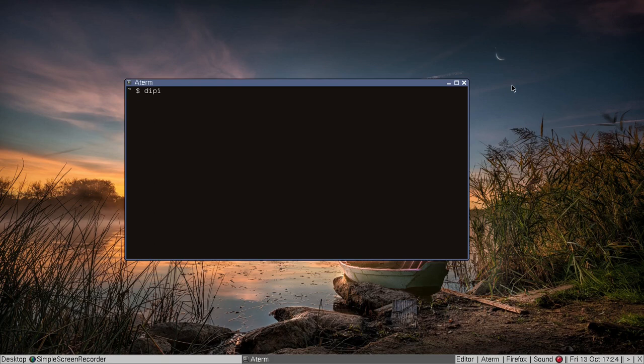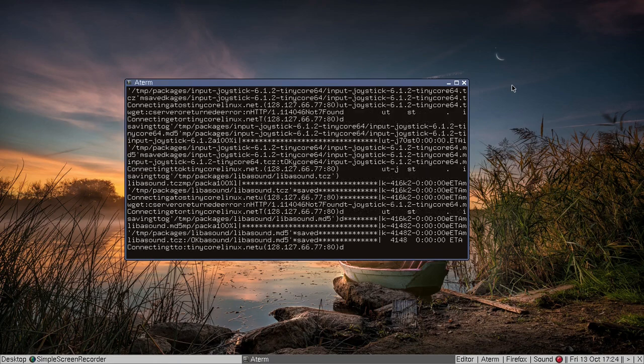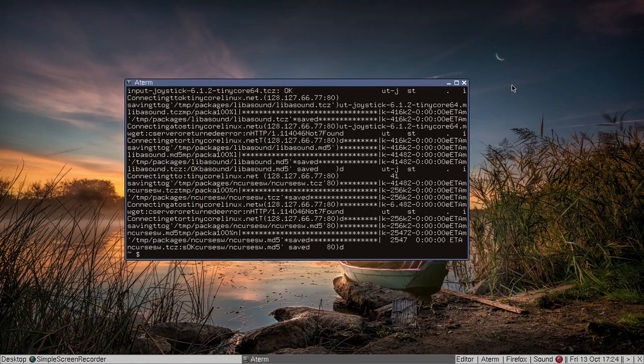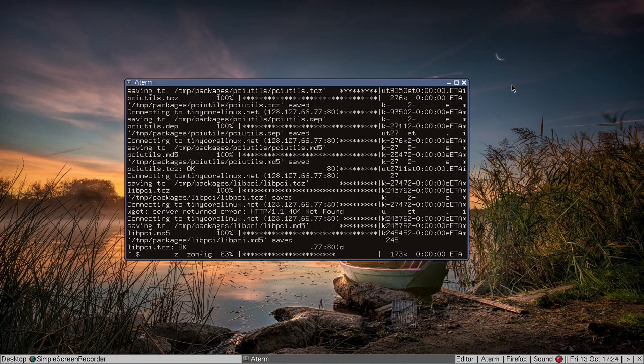So I say DiPi and ALSA, and it installs the ALSA package and all of the dependencies. And apart from ALSA, I also want to install alsa-config with DiPi, so that I have things like test sounds being installed and also the ALSA mixer as well.